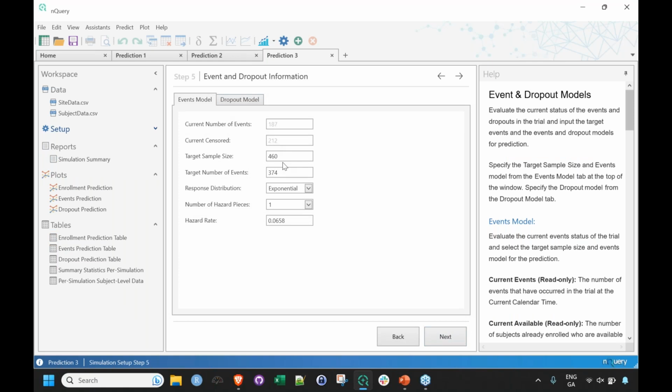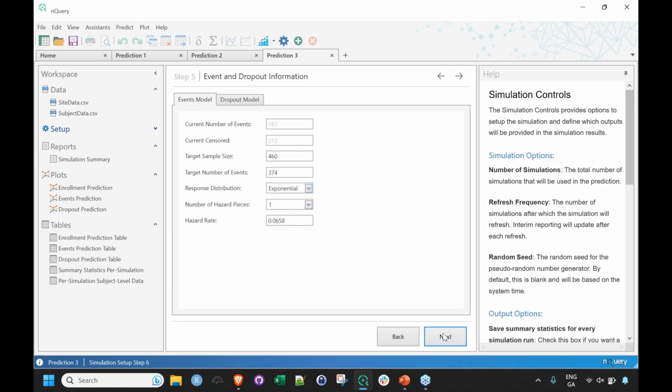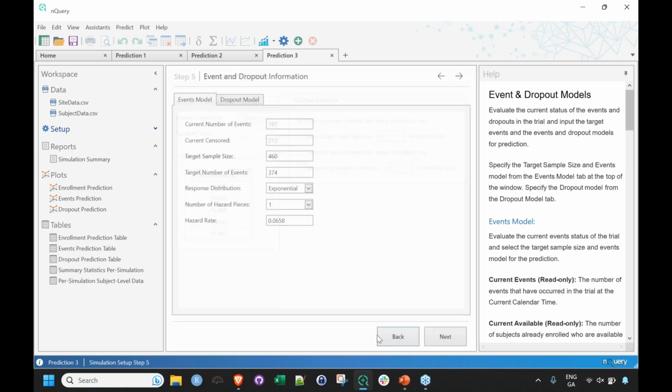We're assuming that the site doesn't have any effect on the event rate. Like if it did, it would be a much more complicated process to model. So again, we're going to stick to a target sample size of 460 for 374 events. For now, we'll go with the default one-piece exponential survival model to simulate the events process. But we could see it would be very easy to switch to Weibull if we wanted to use it. And again, the dropout information will be handled the same way as before.